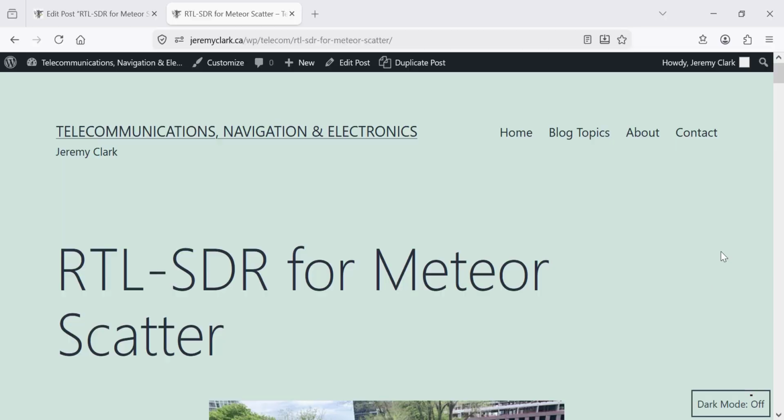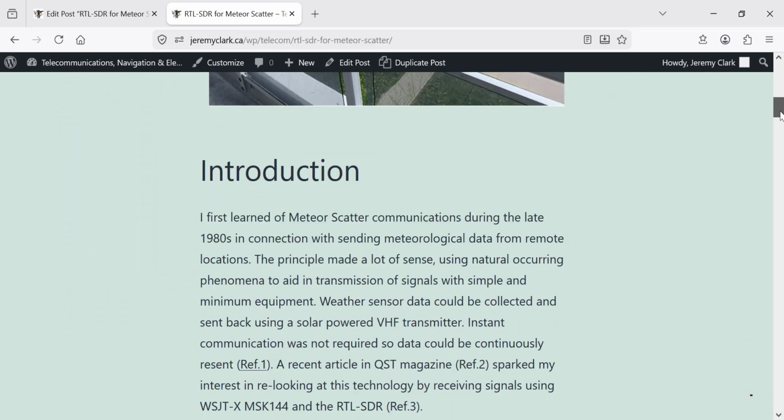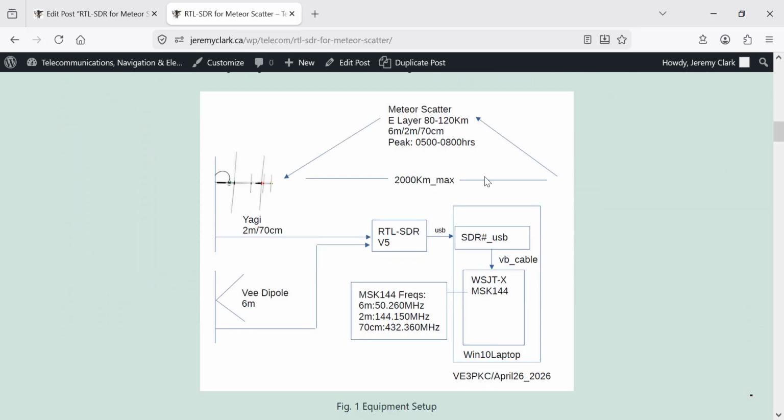Okay, so I've got some more detail in the blog post, so that's just what I'm looking at here. Here's a block diagram of the overall system. So basically what we're trying to do is, when we have an incoming flux of meteors, generally it's in the E layer from 80 to 120 kilometers. And the peak seems to be historically from 0500 to 0800, and you get a reflection like that. I'm set up for 6 meters, that's where most of the activity is, and I'm using a V dipole. For the other frequencies, you can use a Yagi, like for instance for 2 meters and 70 centimeters.